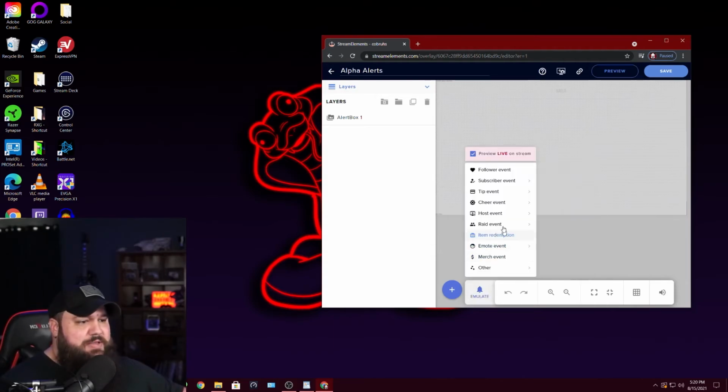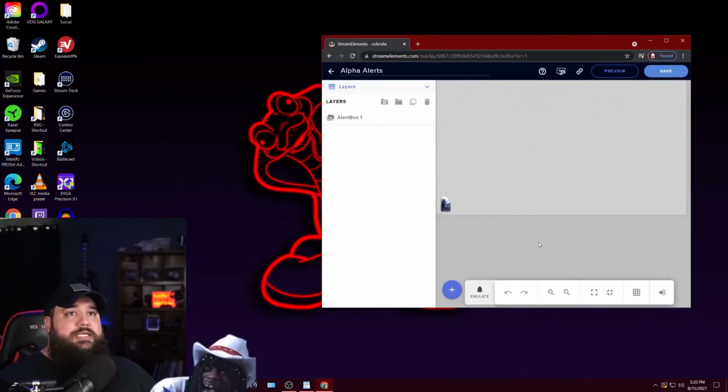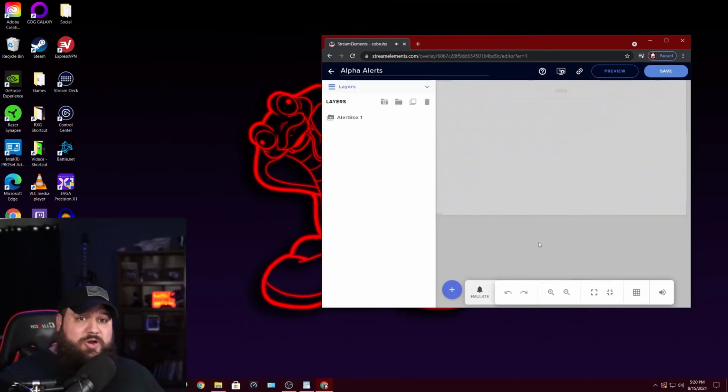So now if I was to emulate this same cheer event of 101, he's gonna pop up right here, larger in a different spot, whatever. So all of my alerts for these different things are in different places. You can have it activate and deactivate different overlays.